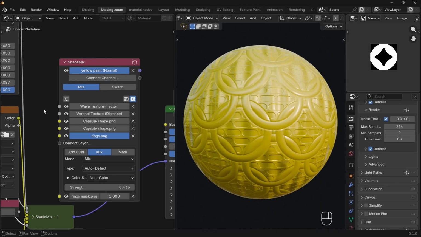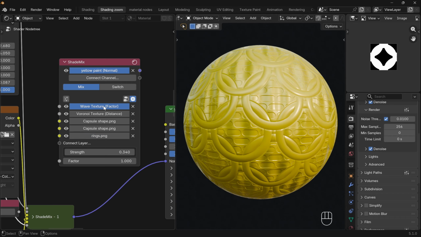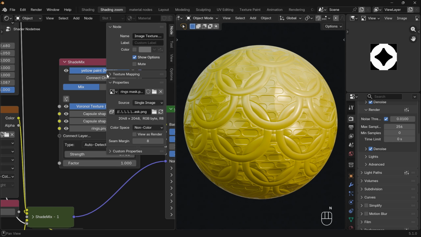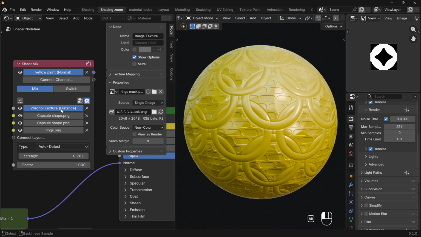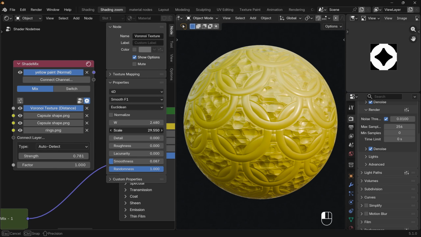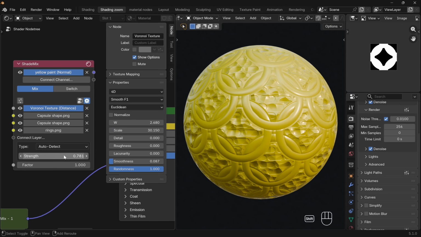Now we are ready for the final tweaks. Selecting the wave layer, we can adjust its factor. Since it isn't mixing well with the other layers, we can just remove it. Next, we select the Voronoi layer to tweak its strength. To change the scale of the Voronoi, we Alt-click the layer name. This selects the background node, allowing us to adjust its settings in the N panel without losing focus on the main node.